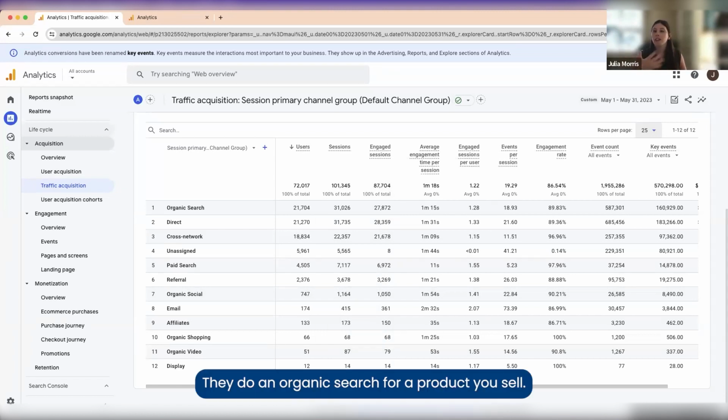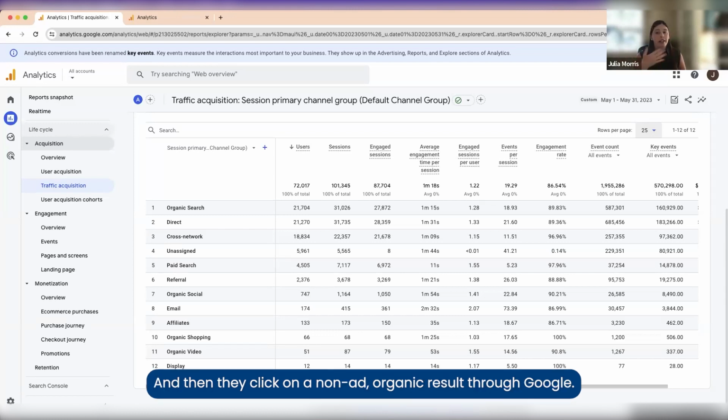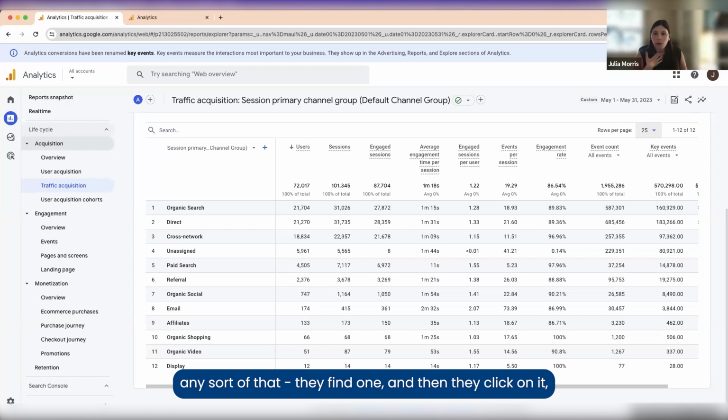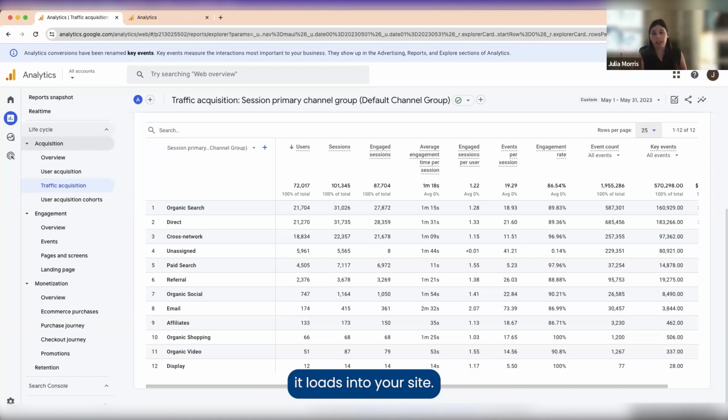Day 2, they do an organic search for a product you sell, and then they click on a non-ad organic result through Google. While on the site, still in that session, they open up another tab to look for, let's say, a discount, affiliate code, influencer, any sort of that. I find one, and then they click on it. And when they click on that coupon code, it loads into your site. Purchase is then completed. So you would think that in all these ways, the same channel would get credit.